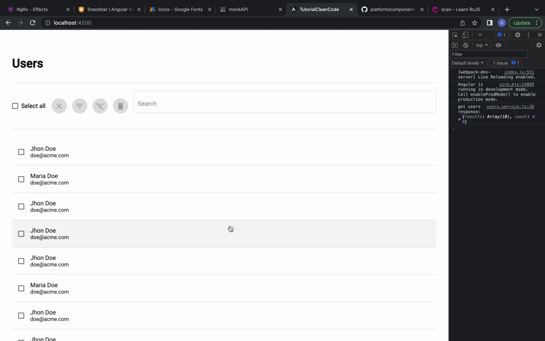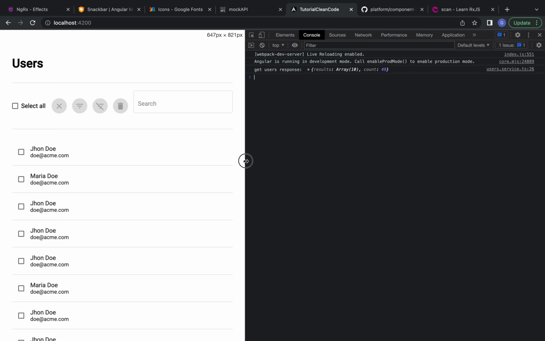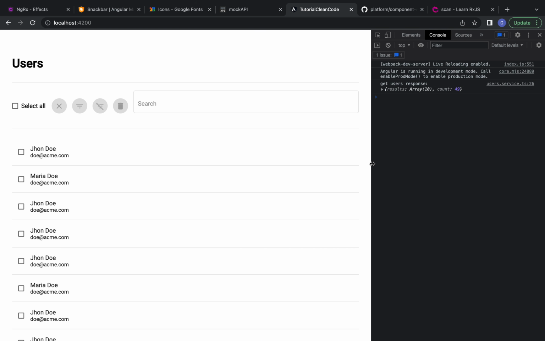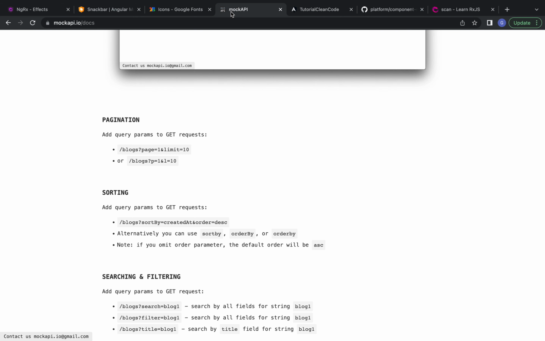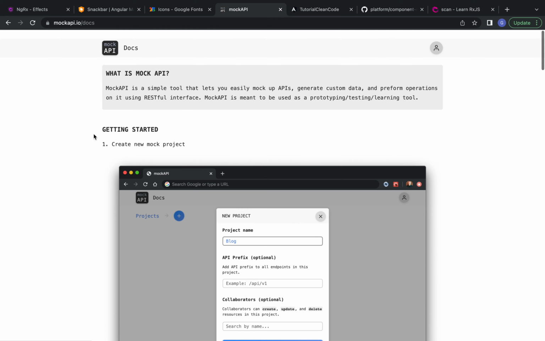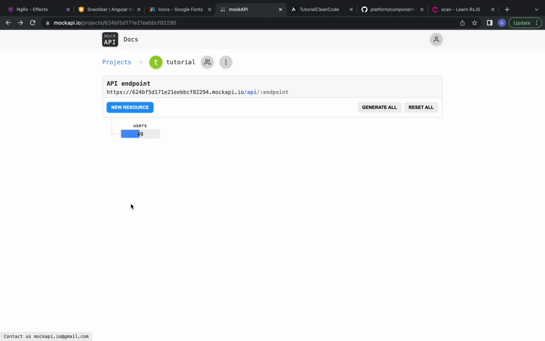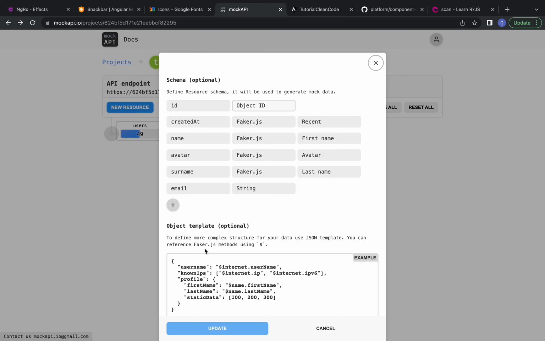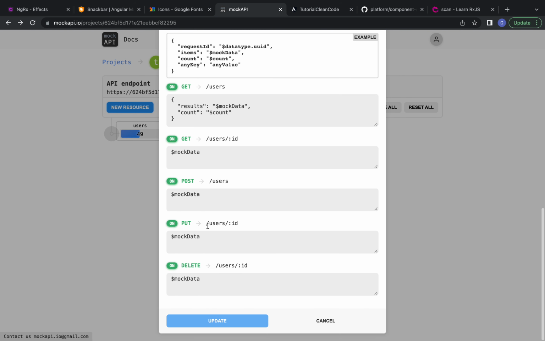Effects are used to handle asynchronous API calls. So if we want to replace this static list with something from an API, we need to use an effect. I set up a mock API using this service, mockapi.io. So this is our mock API with the users. We have a get method and a delete method. Maybe if we have time we use it, but for sure we will use the get method.